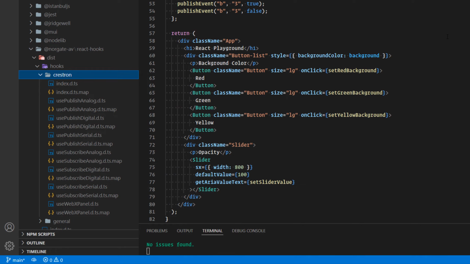Since we need to receive analog and serial signals, we are considering subscribing to the serial and analog signal, so we will use the useSubscribeAnalog and useSubscribeSerial hooks. Let's import that.